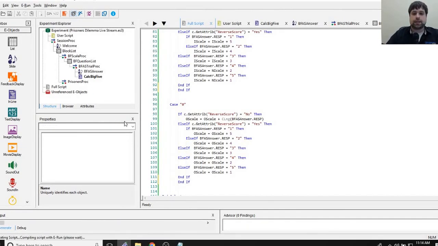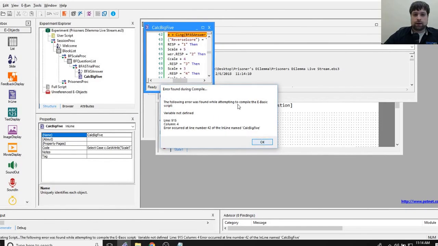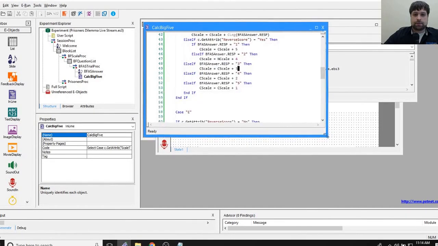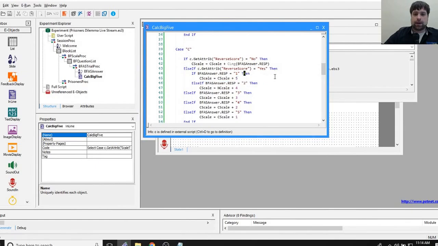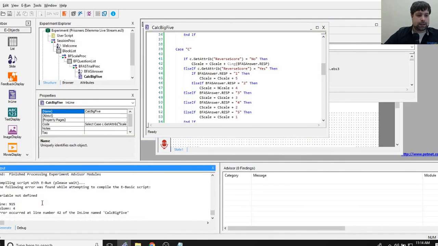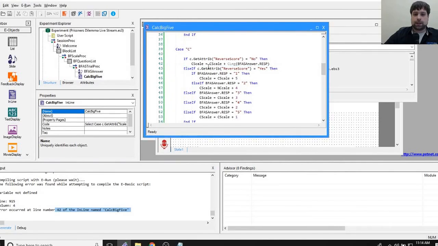Again, checking for any syntax errors. I may have misspelled something. Variable not defined. So let's take a look here. What was this line at? In case you do this like what I did and just click away from it, what you can do is hop back into what it is and go to this output window, and at the bottom here it says variable not defined. It says error occurred at line 42 of the inline name calc big 5. So I go to line 42 and take a look. It says this is not defined, so I don't have C-scale defined anywhere.